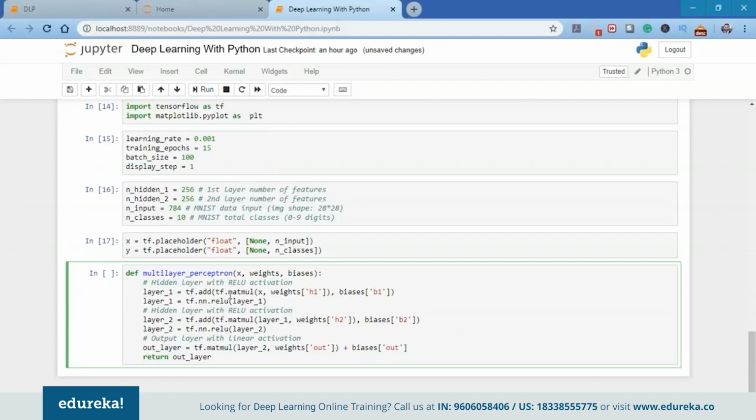In layer 1, we have the matrix multiplication of X into the weights, plus the biases. Then we apply tf.nn.relu, the TensorFlow neural network ReLU. You can use sigmoid or any other activation function if you want a different result. For this practical, I'm going to use the ReLU activation function. Similarly for layer 2 I'm doing that, and for the output layer also, but in the output layer we are not using any activation function. There we're going to do only the matrix multiplication.